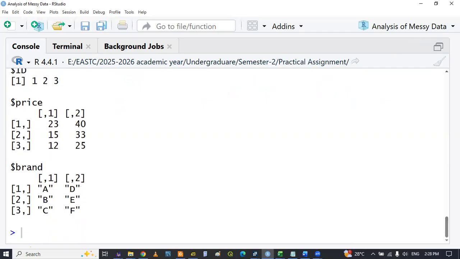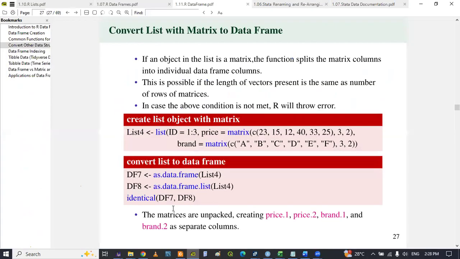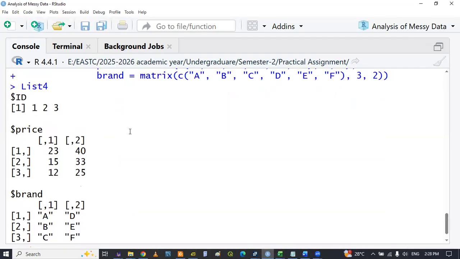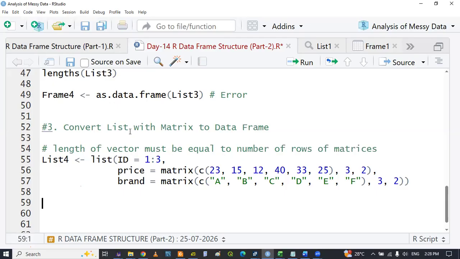The compatible case is if you have a vector, the length of the vector must be equal to the number of rows of the matrices. Here, I should write this. The condition: length of vectors must be equal to the number of rows of matrices. That is very, very important.